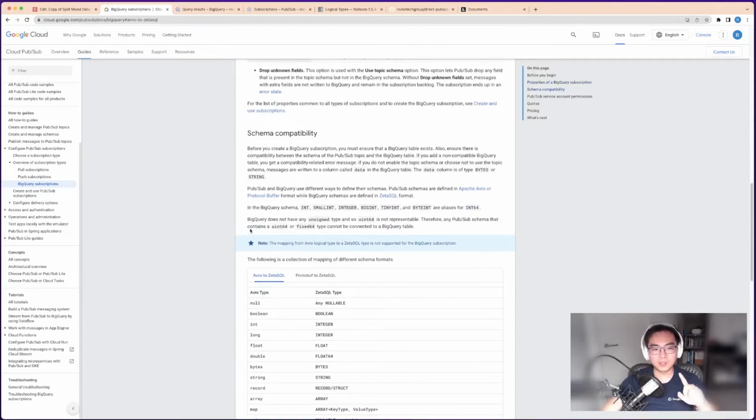Okay, let's now quickly talk about the schema compatibility. This is probably the most important part you need to pay attention to, because later on I'm going to talk about the limitations of what you can use this for and what you probably don't want to use it for.